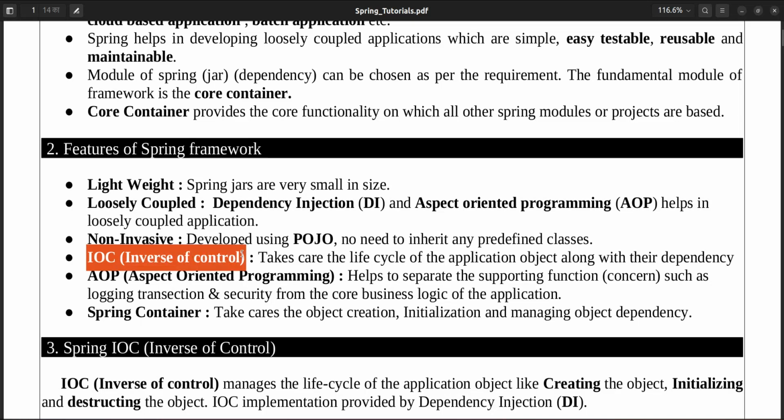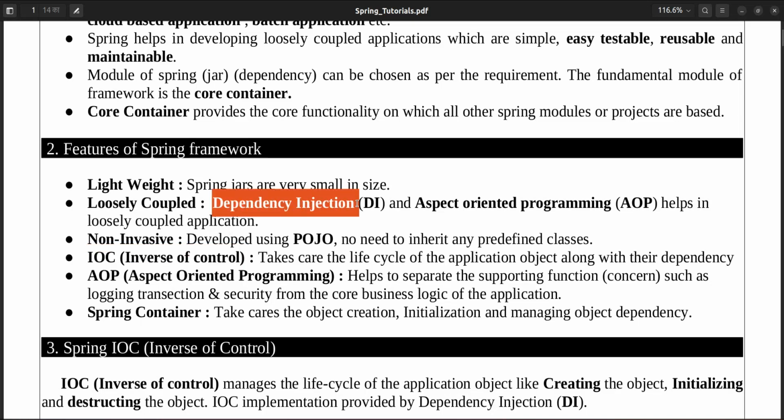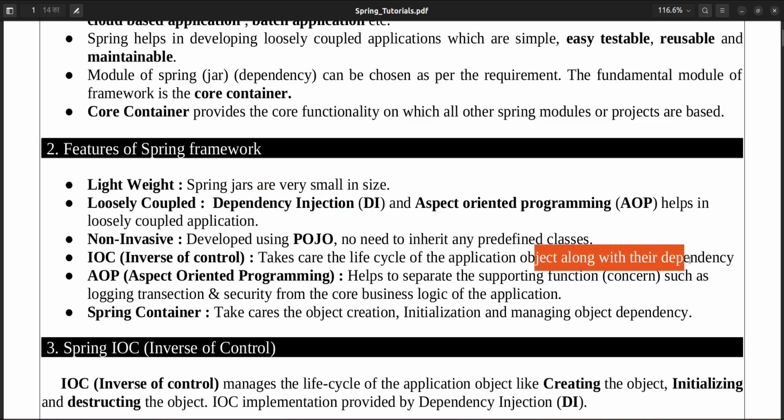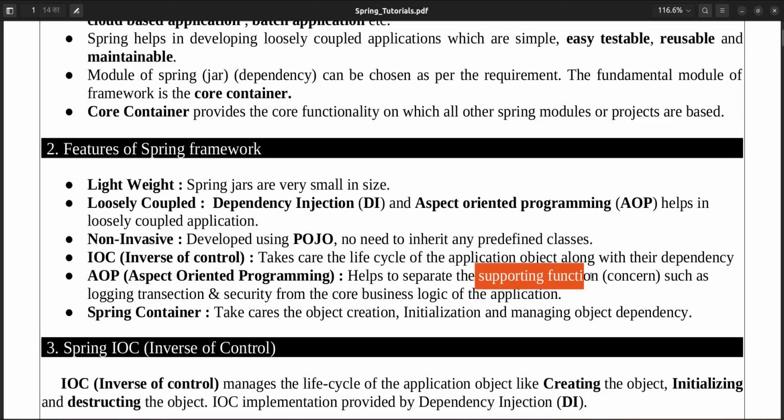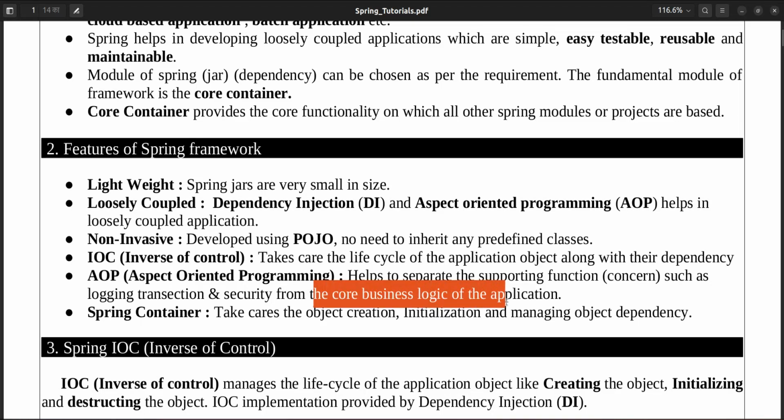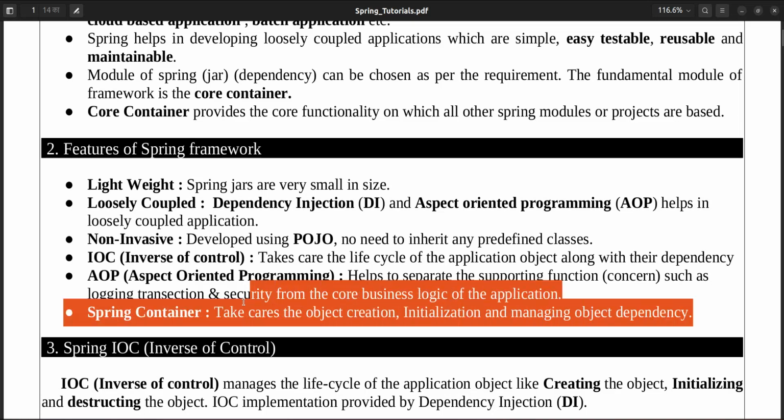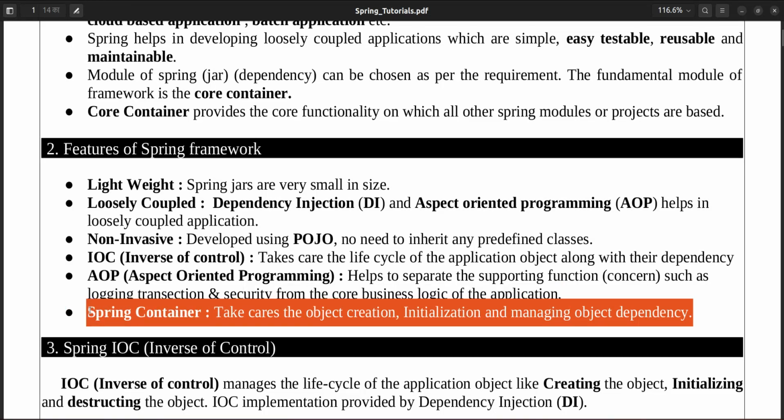Okay, and this has inversion of control. What is inversion of control? That is used to achieve dependency injection. It takes care of the life cycle of application objects along with their dependencies. This also has AOP, the aspect oriented programming feature, that helps to separate supporting concerns such as logging, transaction and security from the core business logic of an application. The Spring container takes care of object creation, initialization, and managing objects and dependencies. All these tasks are taken care of by the Spring Framework only.